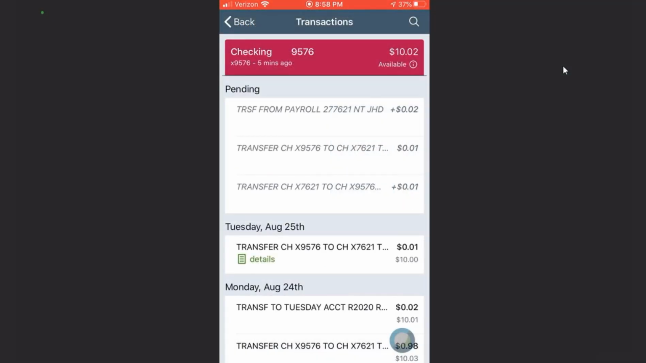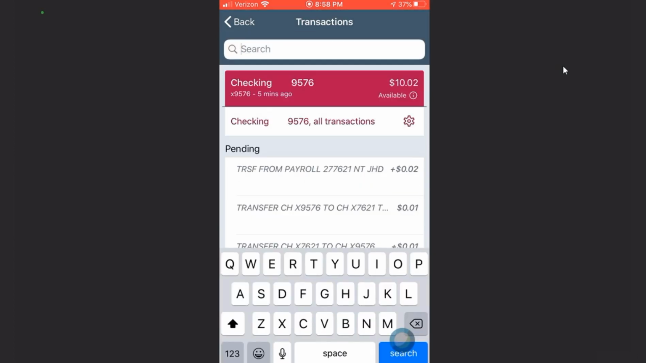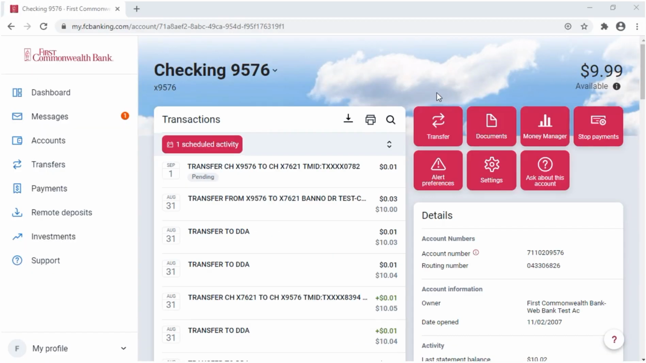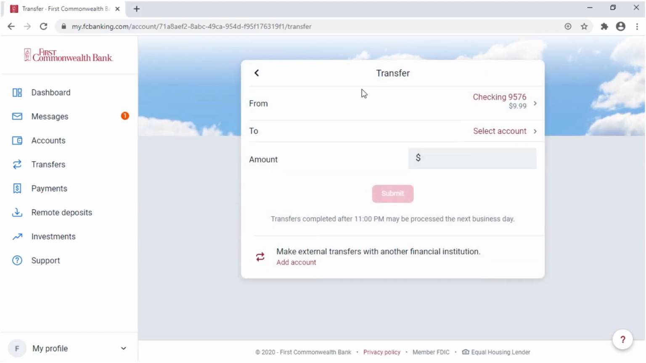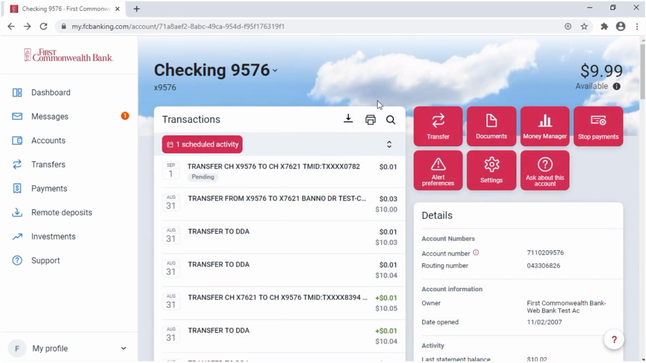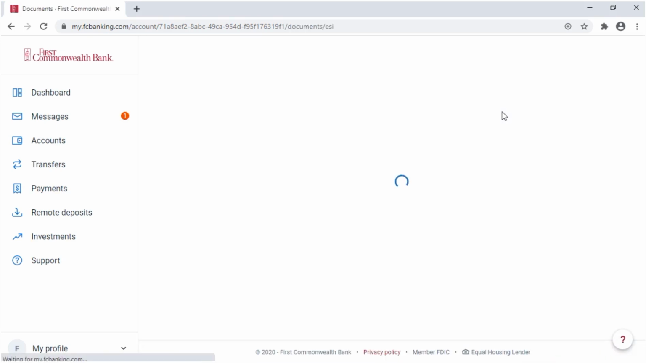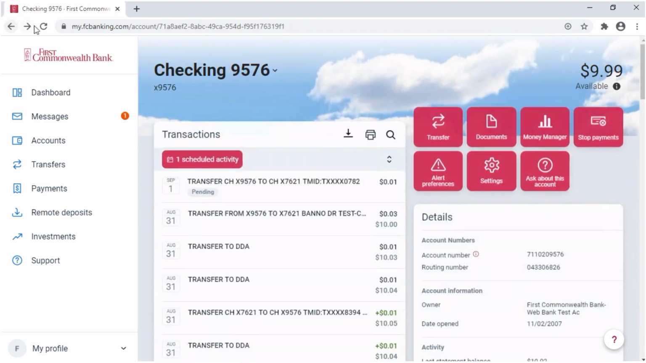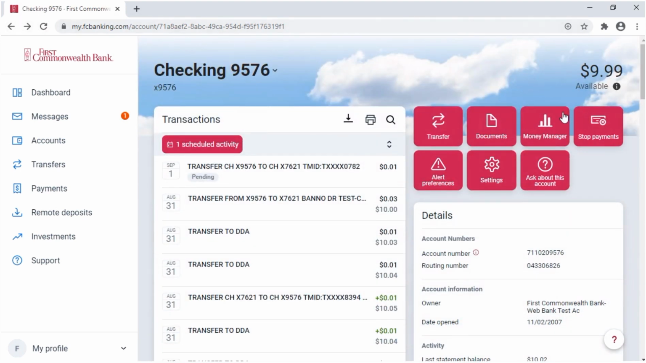On the app, you can search by keyword or tap Settings to apply filters by account or tag. You'll notice several quick access buttons here as well. You can easily transfer money. Documents will allow you to sign up for and view electronic statements and notices. Money Manager will take you to our online financial management tool.